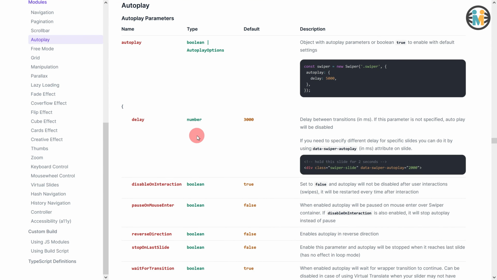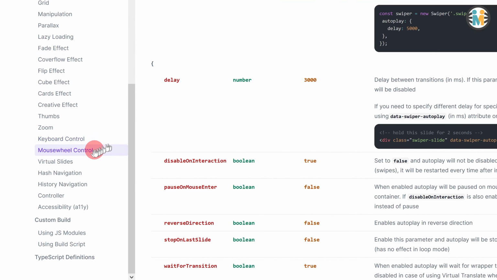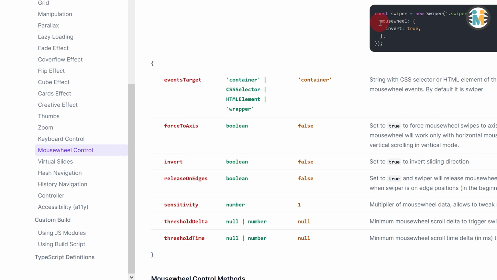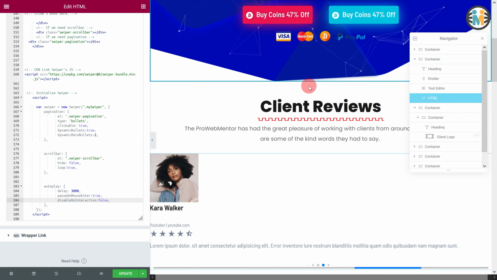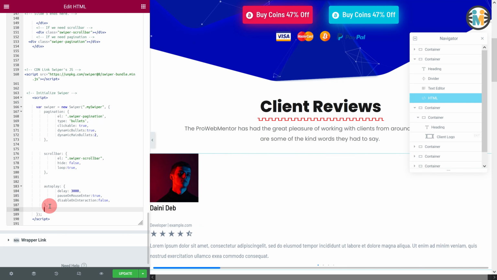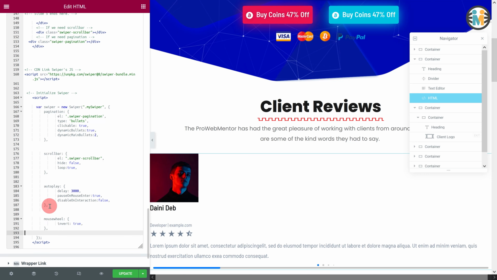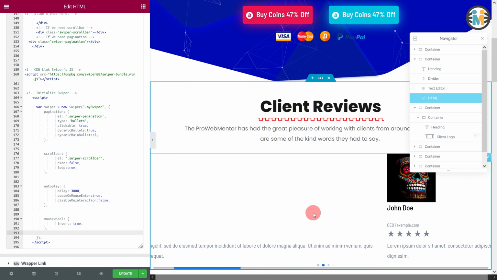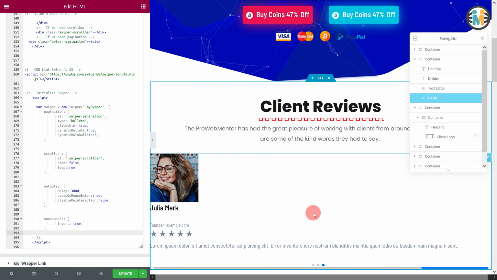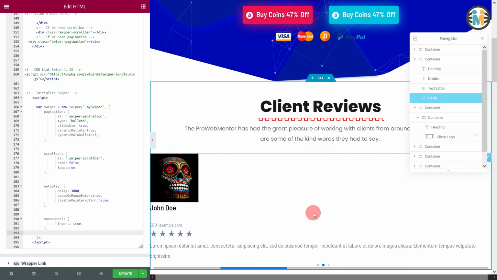To do so, go to the swiperjs.com API page, then click on the mouse wheel scroll control sidebar option. Now, copy this much JavaScript code, then go back to the Elementor slider editor page. Now paste the copied JavaScript code just here. Here you can see that we can slide our slider using a mouse scroll wheel.